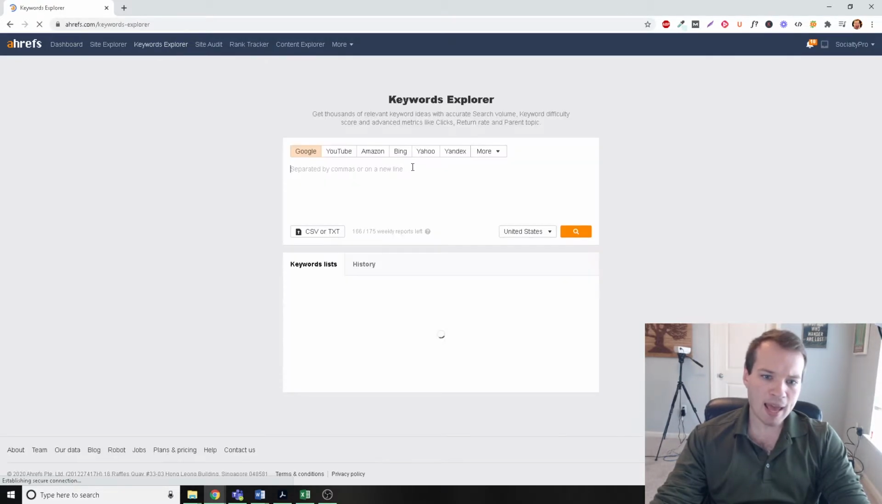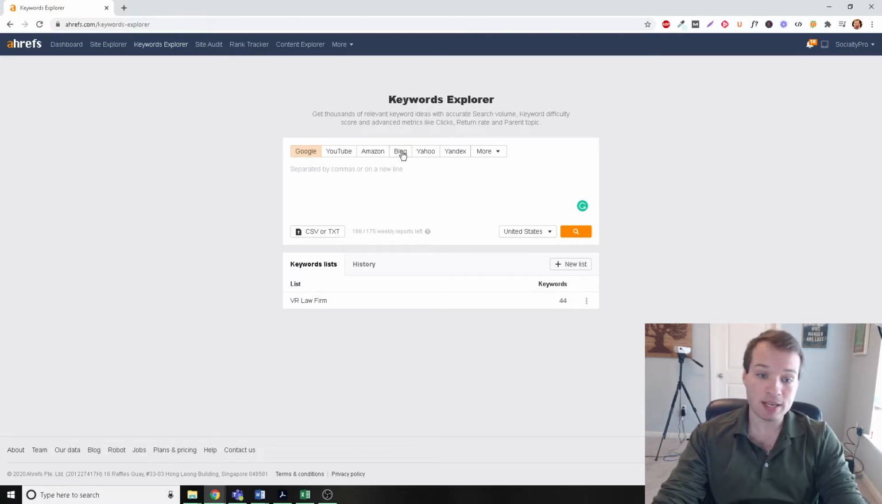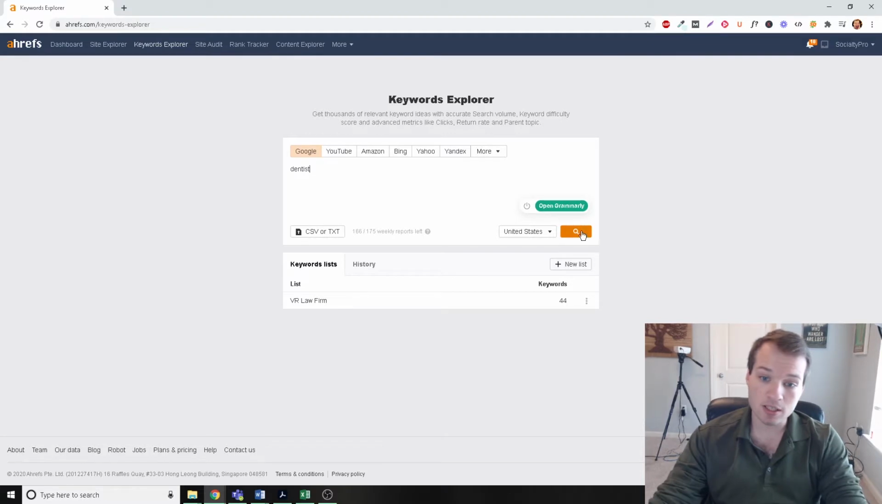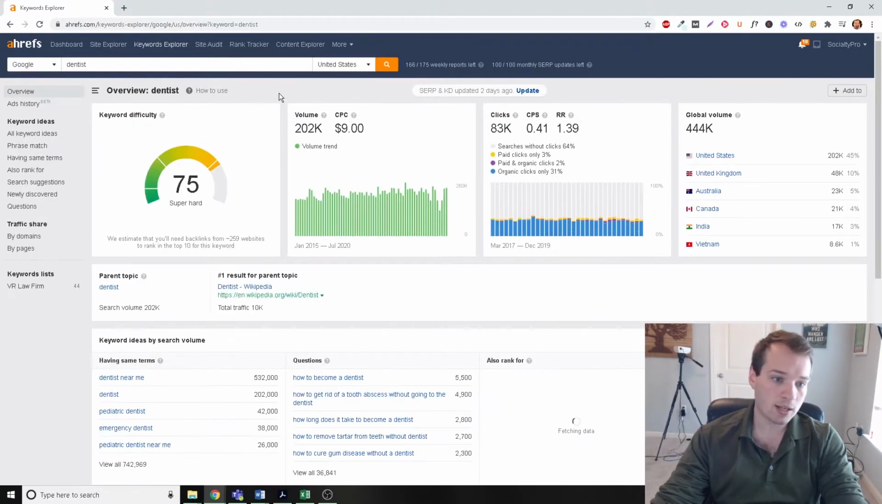Another great thing that I love about Ahrefs is it gives you all of these different search engines that you can do keyword research for. So Google, YouTube, Amazon even, which is amazing, Bing, Yahoo, and then some of these other ones if you really want to focus on that. But today we're going to be focusing on Google, and let's just type an example in here. Let's type in dentist, for instance. I'm going to click this search icon right here.